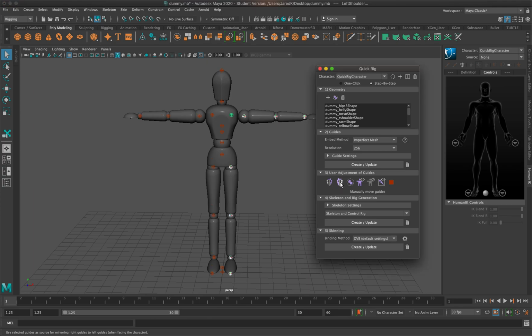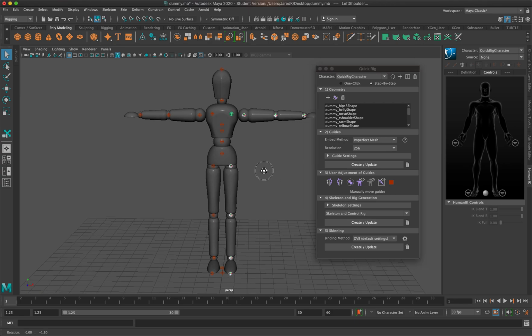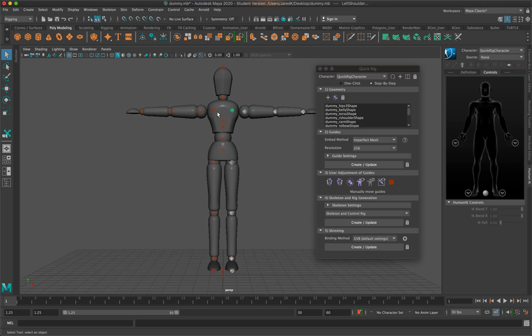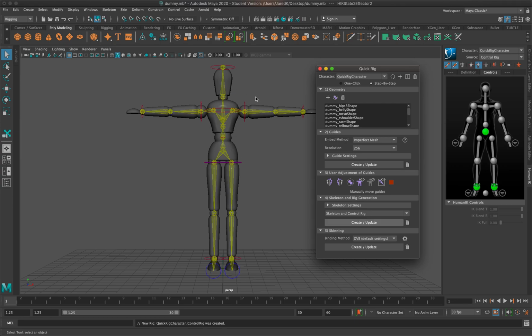This works out really well if your character is symmetrical. If you do have an asymmetrical character, if their arms are different shapes or anything like that, you will still work on this manually, but for ours, since it is a symmetrical character, it works nicely. So for skeleton and rig generation, we're just going to hit create, update, and now we have a nicely rigged character. And the last one is skinning.